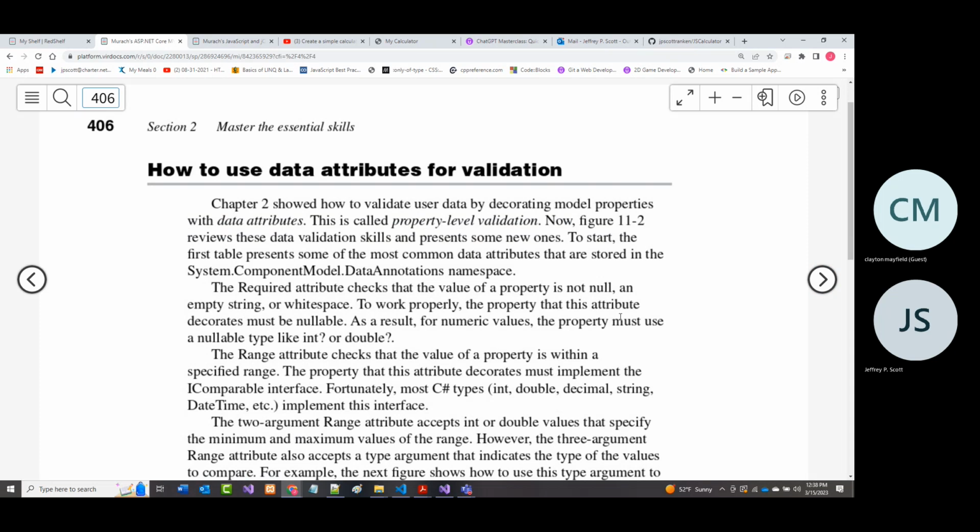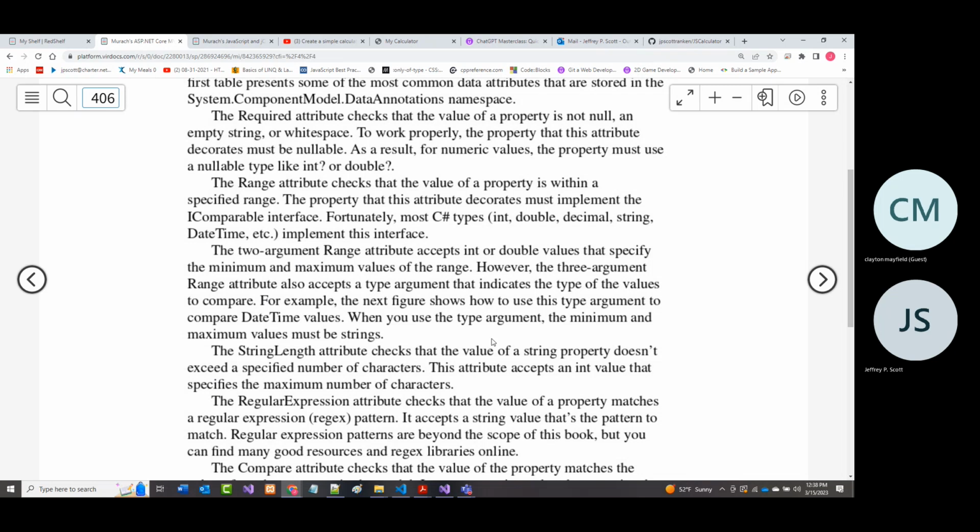As they mentioned back in chapter 2, we talked about decorating model properties with data attributes. So what they're going to show you next is some of the ones we looked at along with some of the new ones. We've already worked with required. You know what that is. As it says, it checks to make sure the value of the property is not null or the empty string or just white space. As it says there, to work properly, whatever property this decorates must be nullable. Typically you put that question mark in there, whether it's numeric or non-numeric.